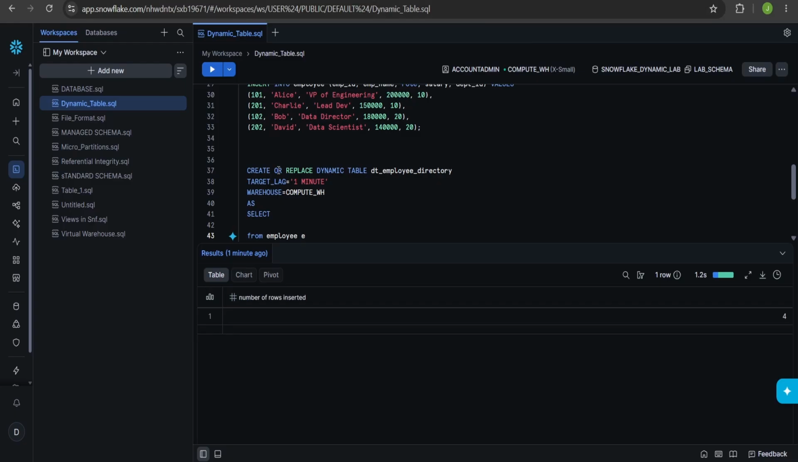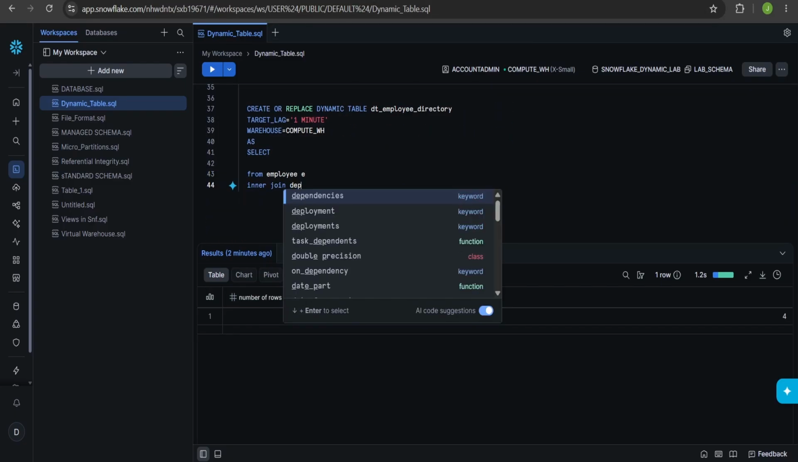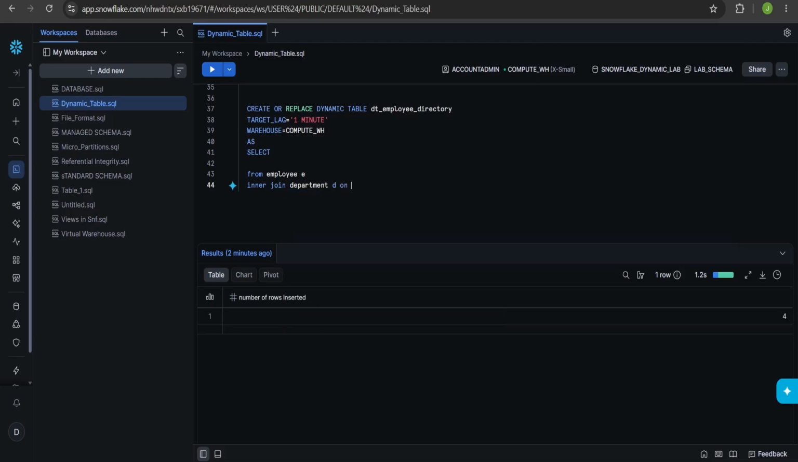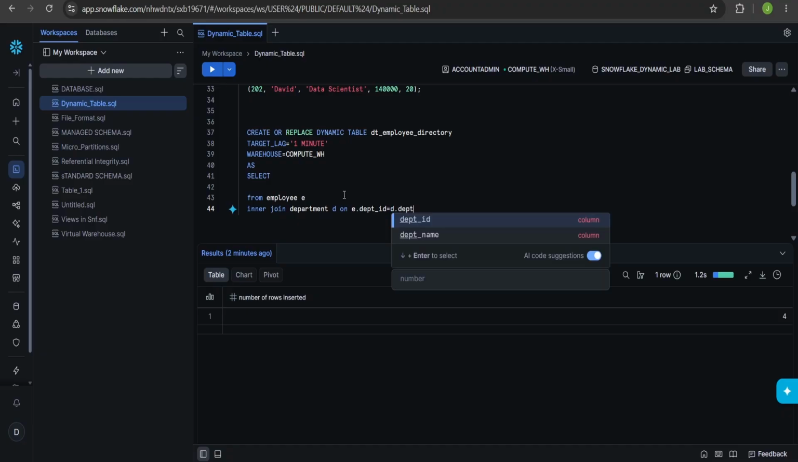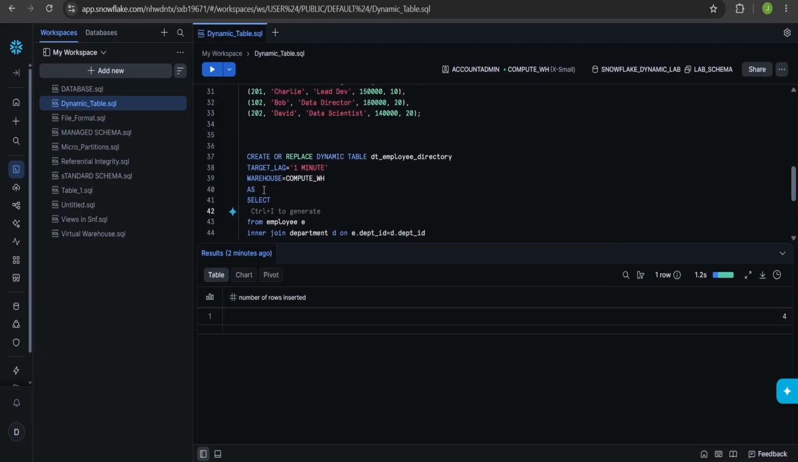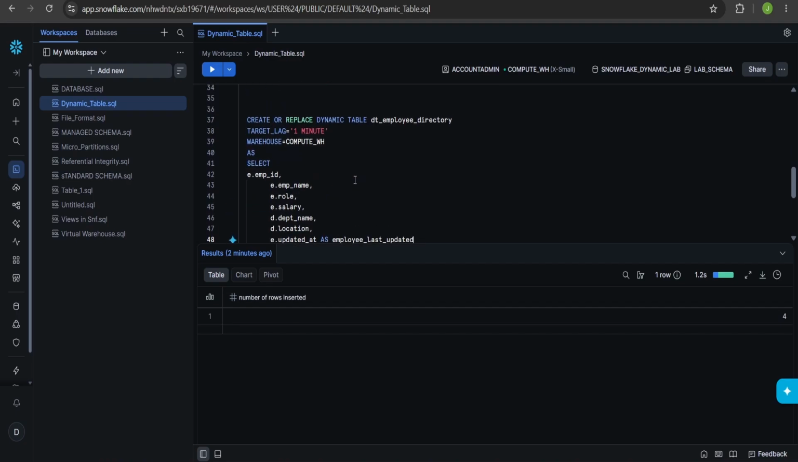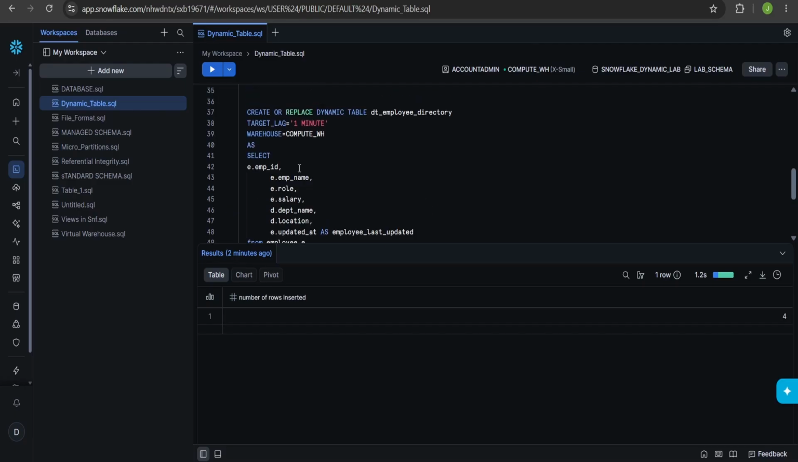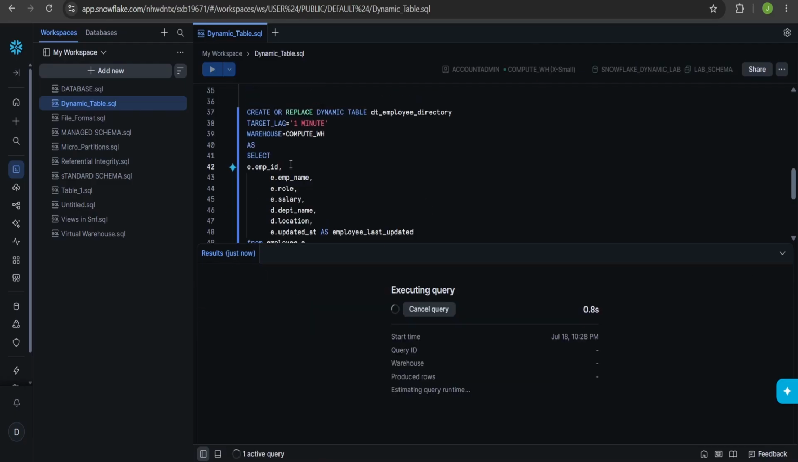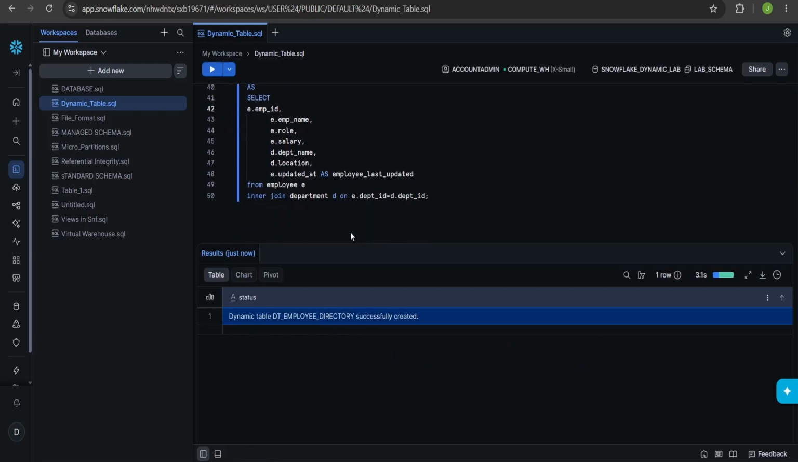I will name this alias E, and I will join my department table D on the basis of E dot department ID is equal to D dot department ID. Now I will pull some columns, and I had already pulled the columns, so I will copy paste them here. So this is how I created my first dynamic table. Now I will run this dynamic table. I will just hit Control plus Enter and it will run. And yes, it has successfully created my dynamic table.